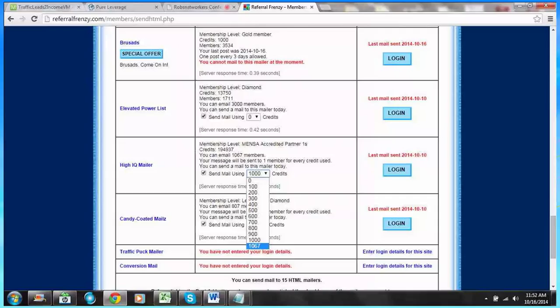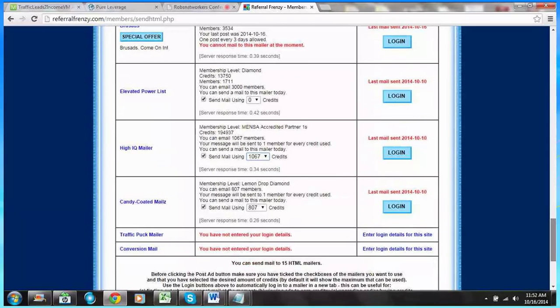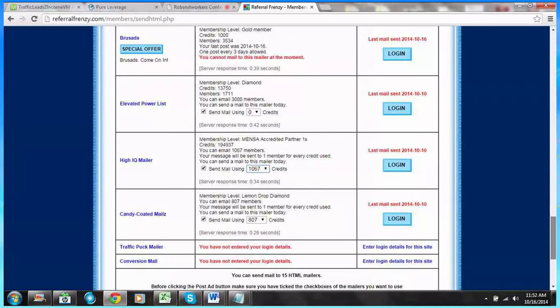And again, there's the login buttons to the right-hand side if I did want to go directly to the site. And I'm noting any other information that it's telling me about any particular mailer, whether or not I can or can't mail, what my status is. Do I need to still read a few emails in order to be able to send a mailing, and then access to the particular site if I do need to take some particular action.